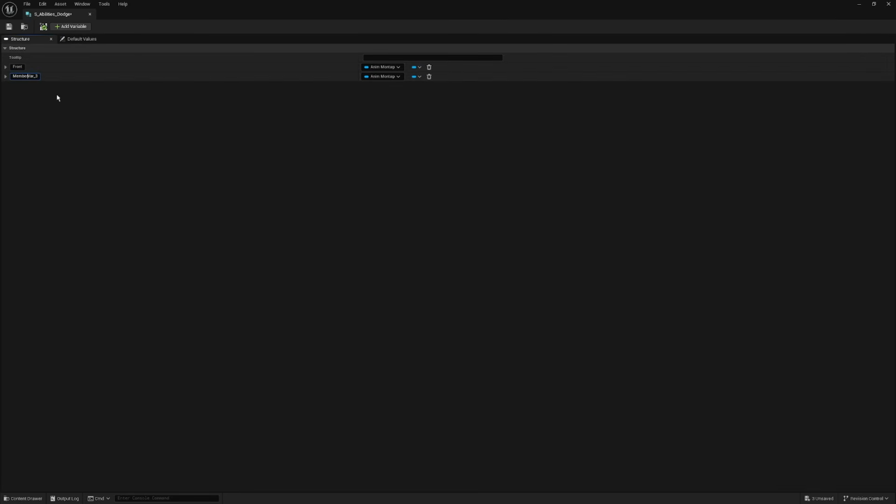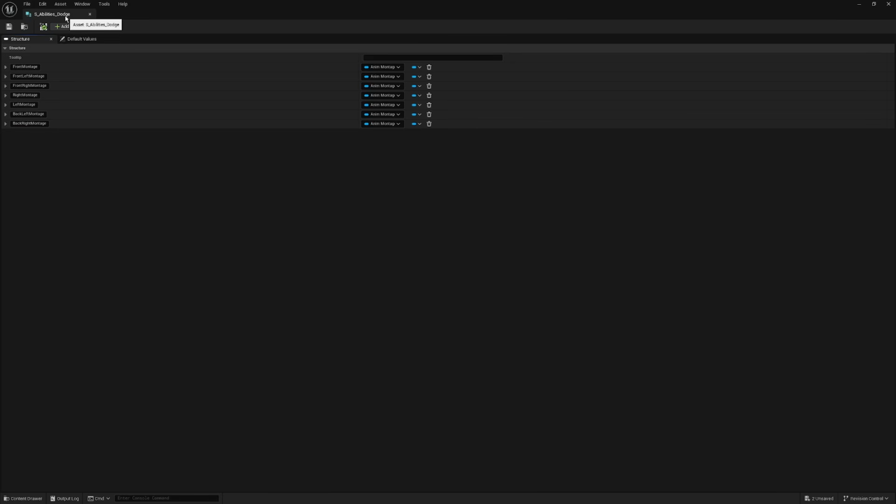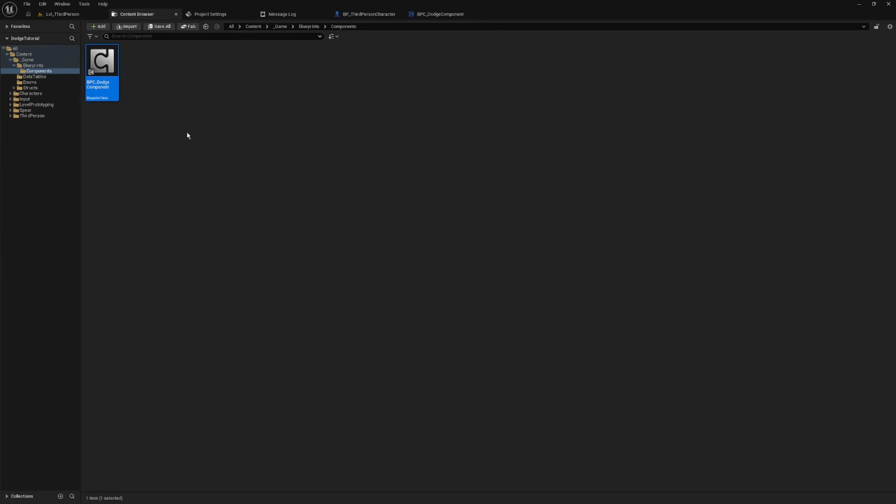What we're going to do is call this one front. Actually, I'm going to call that front montage. Then I'm going to add a new variable, front left montage. Add a new variable, front right montage. Add a new variable, call it right montage. Then left montage. Then back left montage. And back right montage. Like so. And hit save. Then I can just close that down.